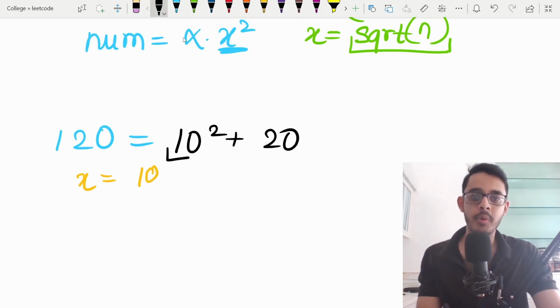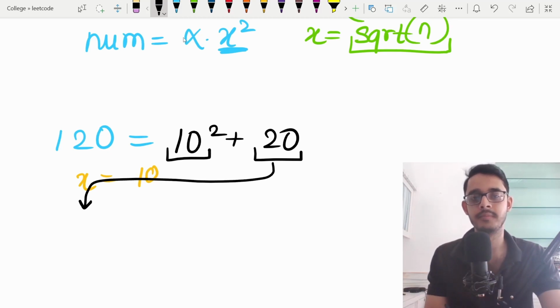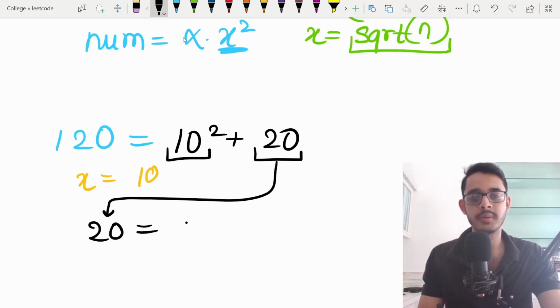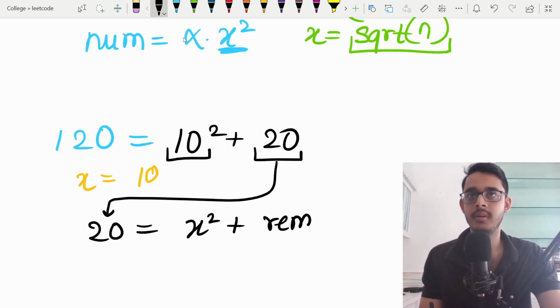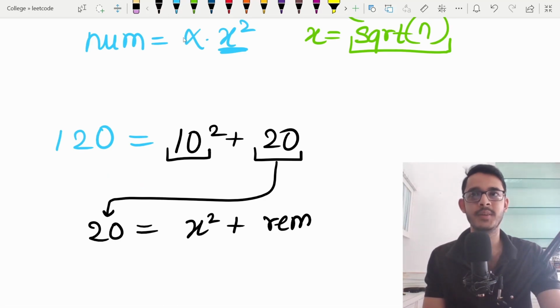Now we have broken this down into 10 squared and this other leftover number. Can we not do the same computation again? Sorry, let me write it this way. Can we not write 20 equals some number squared plus a remainder? In the case of 20, the x is going to be, basically you can do this manually too.